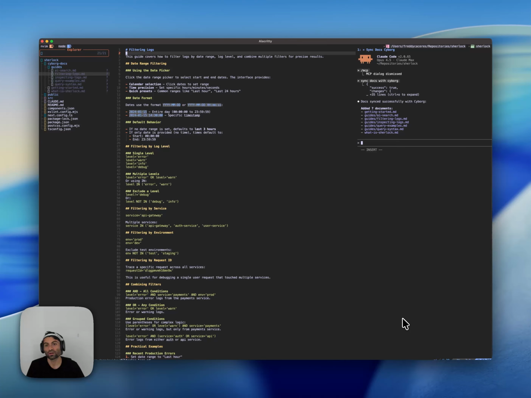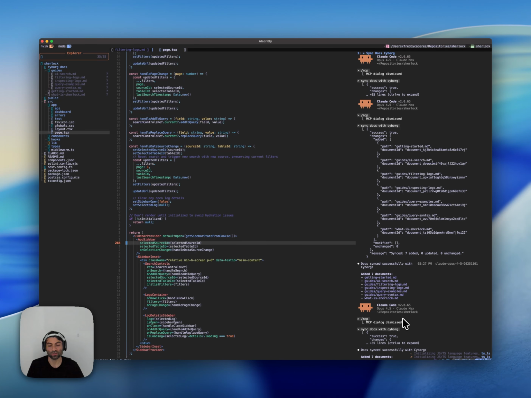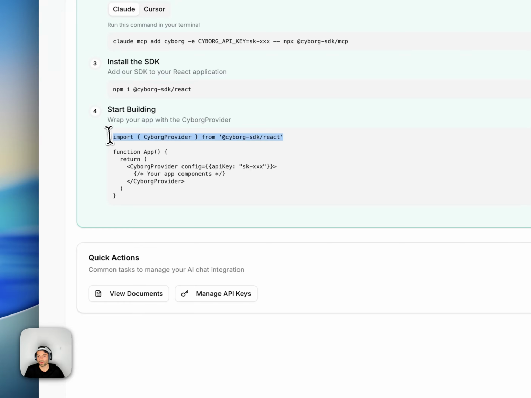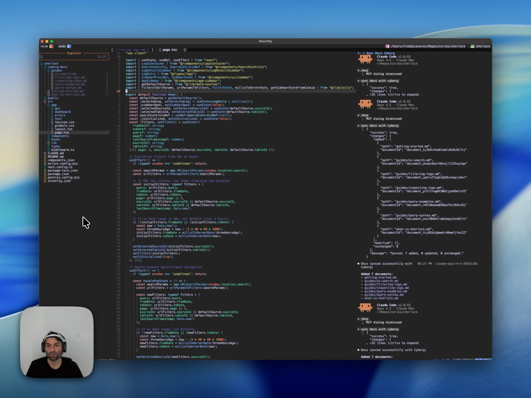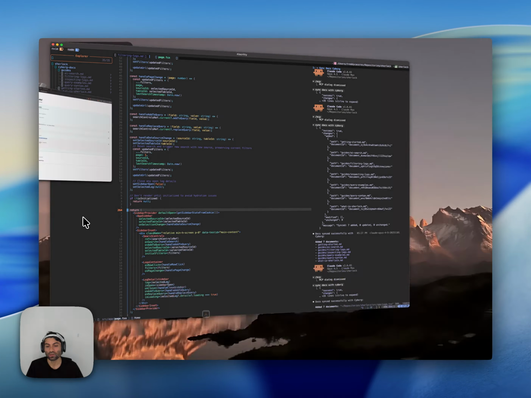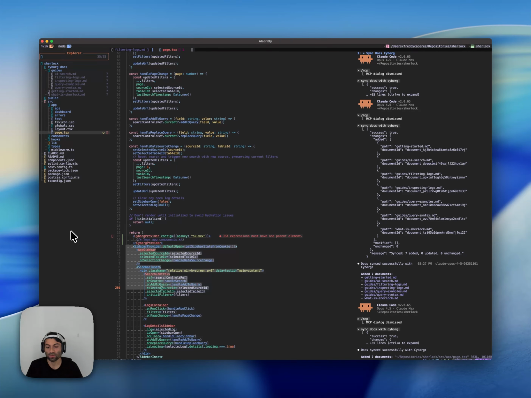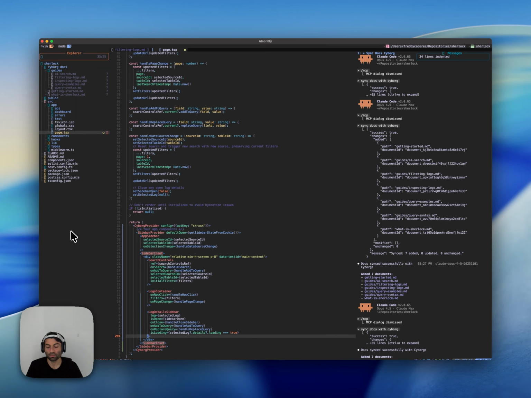In order to start, we're going to wrap our full application with Cyborg. Depending on where you want Cyborg to be rendered from, you're going to have to wrap those components with our provider. We provide some sample code here that we're going to use. I'm going to go all the way up, paste this import, copy our provider, and then bring this a little bit up, and that's it. That's all you need to have Cyborg within your application.